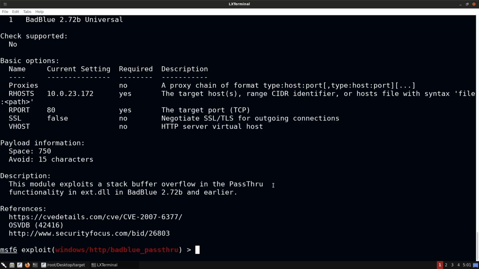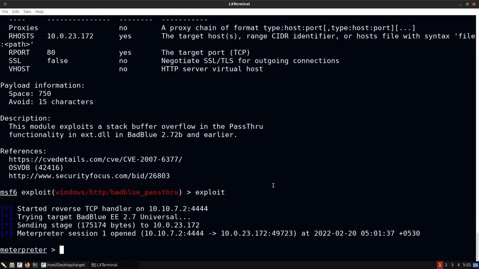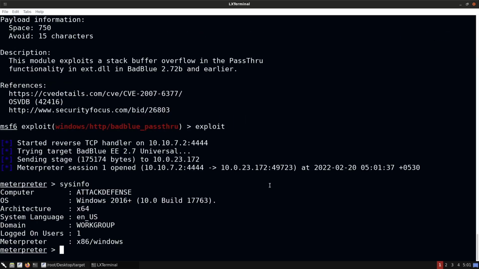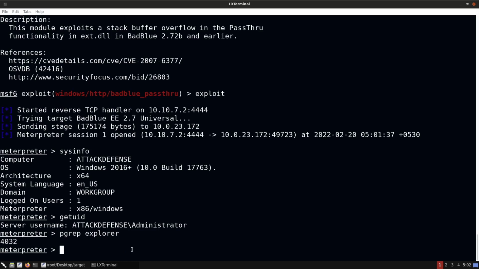All right, so if we type in exploit, this will provide us with access to the target system, as you can see here. It sends the stage and gives us a Meterpreter session. If we say sysinfo, we can see that the target operating system is Windows Server 2016 and the architecture is 64-bit. Okay, so let's migrate to explorer.exe. But before we do that, let's check our user privileges. So getuid: we currently have access to the target system as the administrator user. So we'll say pgrep explorer and we'll migrate to that process ID, 4032.